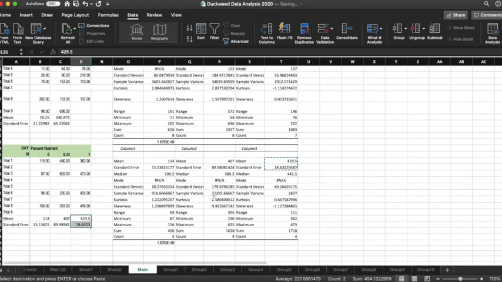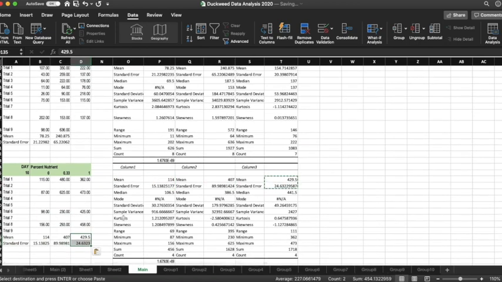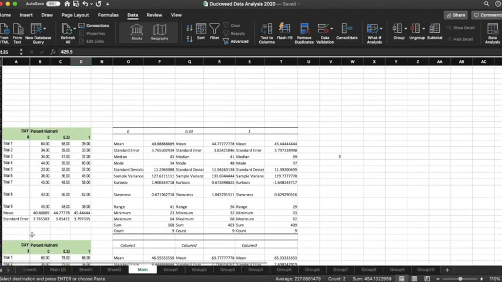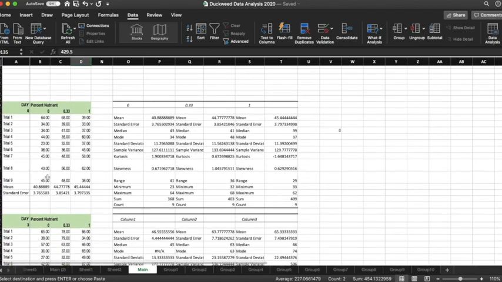Okay, so now I've copied all of those descriptive statistics into there. There are some more that you can use in here, but they're my basic ones that allow me now to do some graphing. Okay, so once you've done that and got them sorted out, then we're going to go on to the next video.